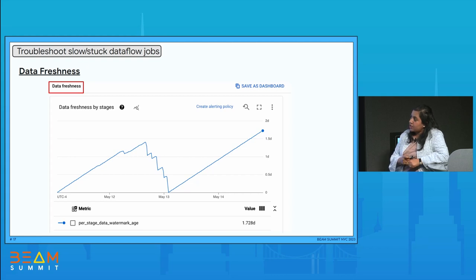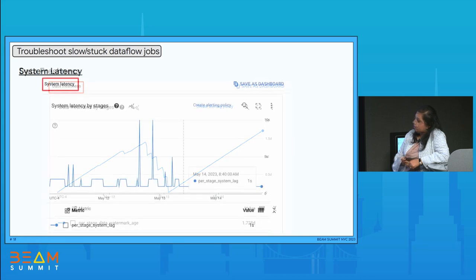So the other one is data freshness, which can indicate that the Dataflow job is stuck. As we see that, so what is data freshness? It indicates how up to date the data is in our pipeline. So here in the graph, we see that on May 13th, the data freshness is just increasing, which indicates that there are some issues with the pipeline ingesting the data in the downstream services.